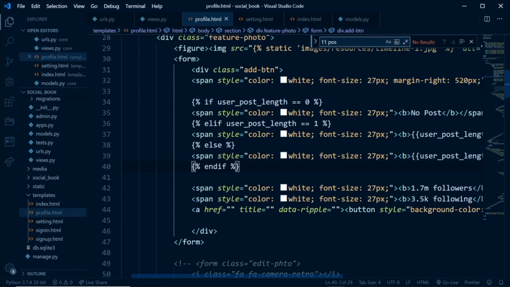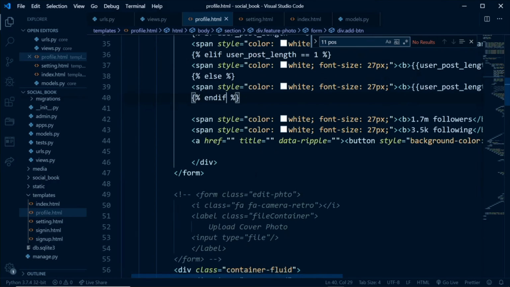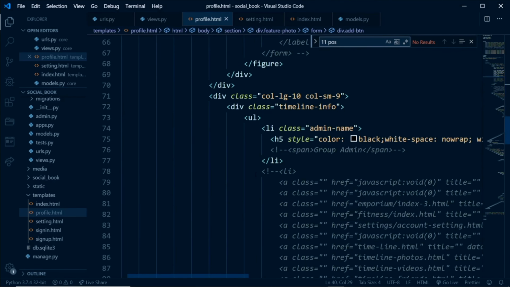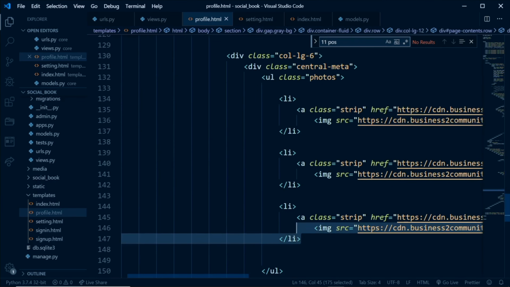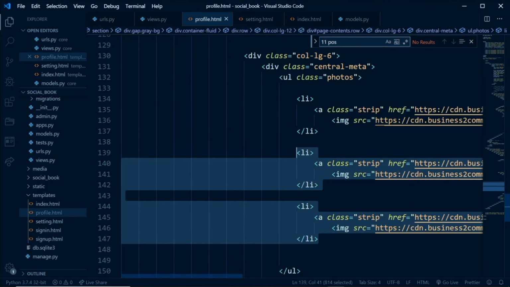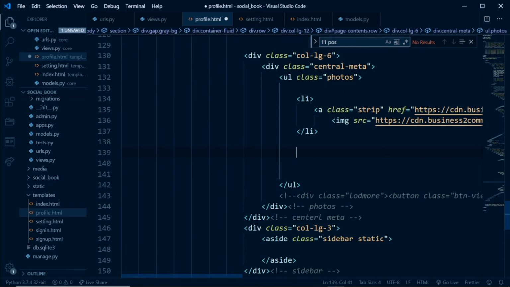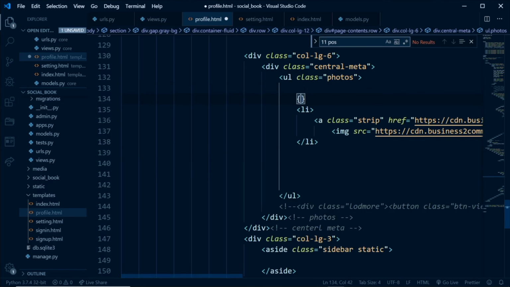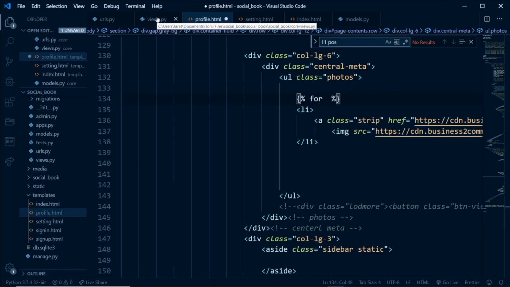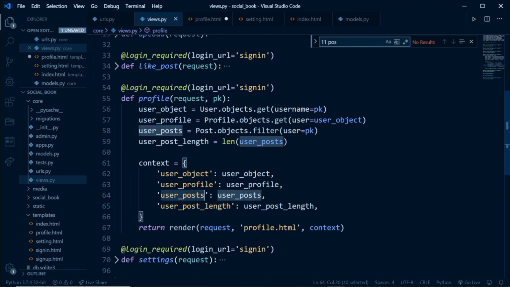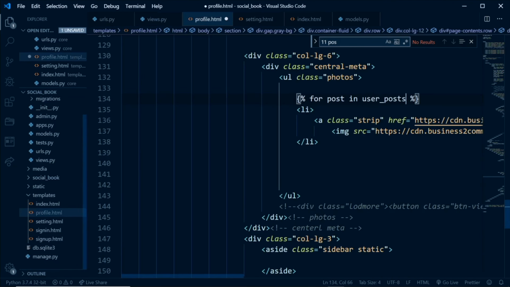If we come back in here now, we're gonna scroll all the way down to right here. So you can see we have 1, 2, 3. Just gonna remove that, and what we're gonna say is right here in this list, let's say for post in user posts, all the posts in user posts. Let's just go ahead and end our for loop right here.